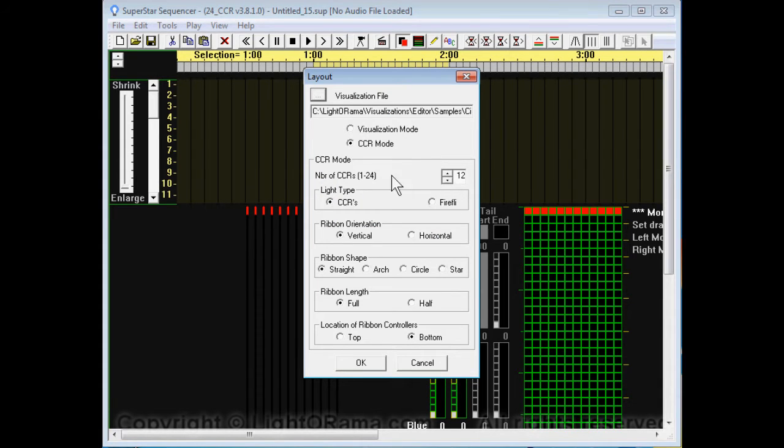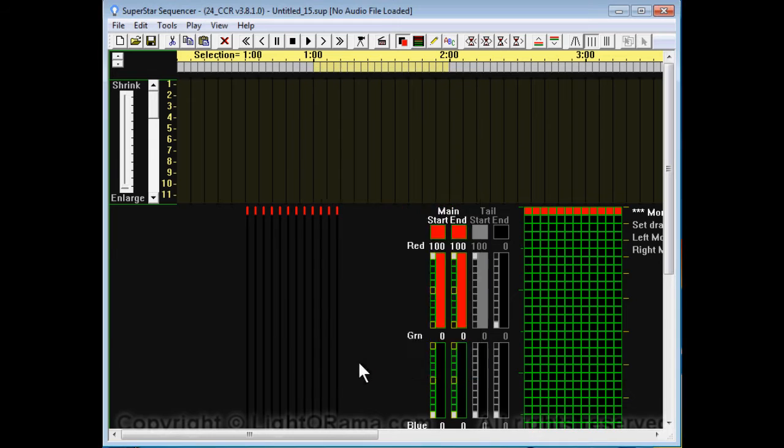to change the number of CCRs to 4 because I'm going to do 4 circles. Light type is still CCRs. Ribbon orientation horizontal works best. Ribbon shape is circle. Ribbon length is full. Location of ribbon controllers does not matter.